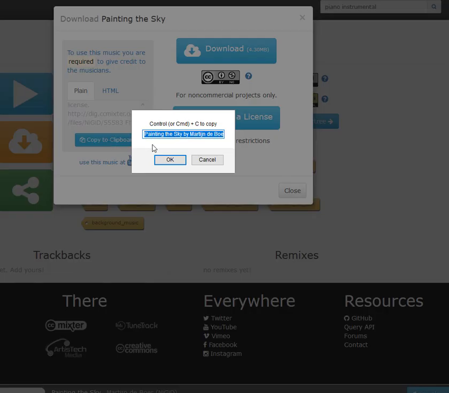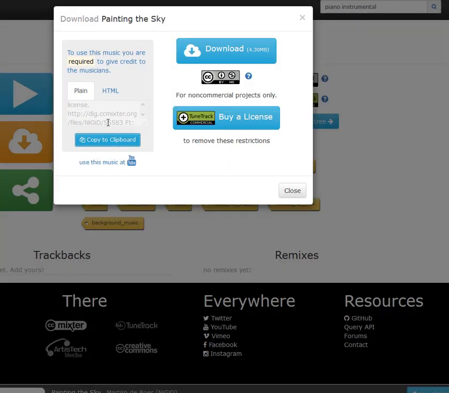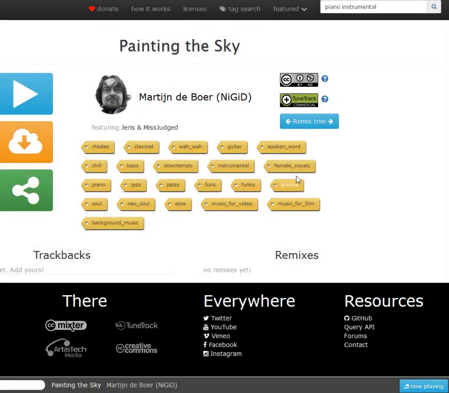You could just say copy to clipboard, and it's there, it's done, and you can paste that onto a text document or a Word document or a PowerPoint slide for use later in your digital story that you're going to create.